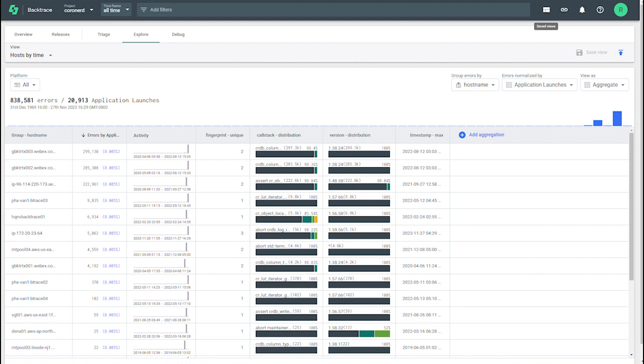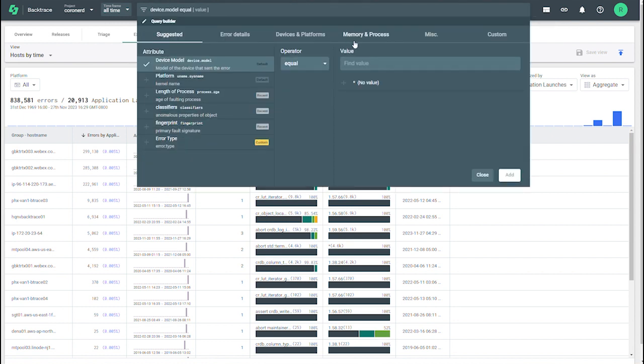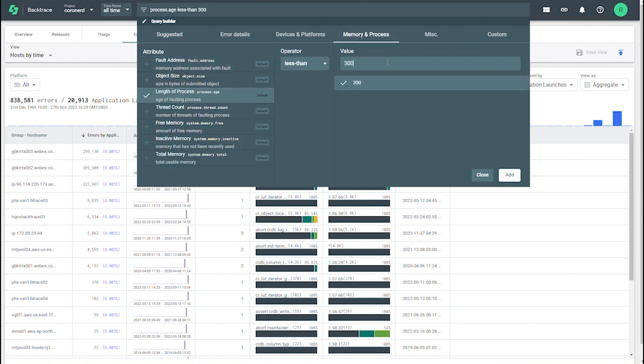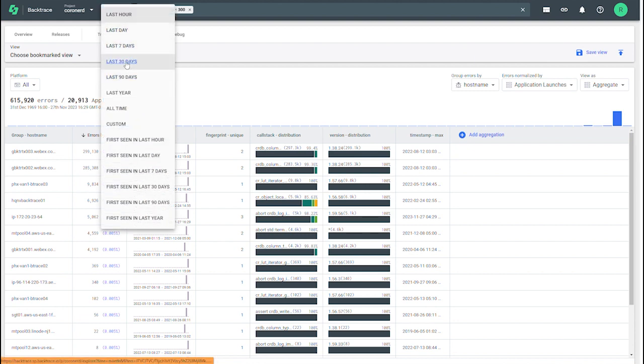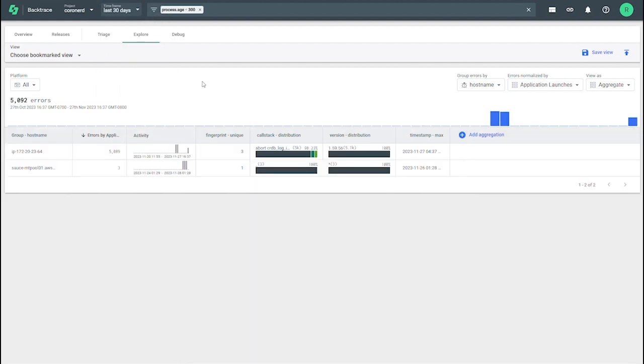Let's say instead of being interested in a particular host, we're interested in startup issues. Those where the application was running for less than 5 minutes, or less than 300 seconds. So we'll apply that filter here. And we'll see a list of all hosts that have had crashes within the first 5 minutes of runtime. If we change the time filter here and go to just over the last 30 days, we'll see that there's 1 production host that has seen an issue, but all the rest are our in-development hosts.